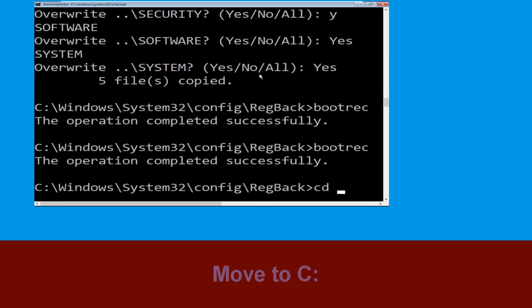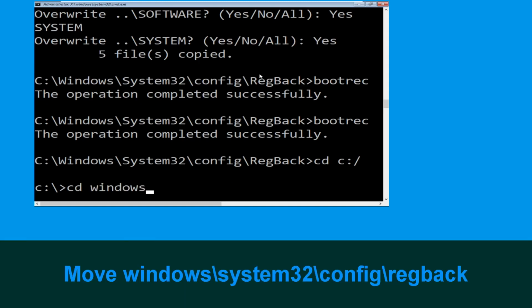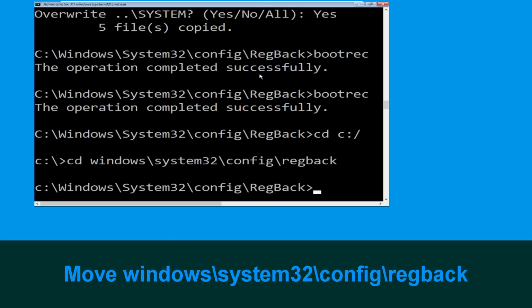Now type in cd space c:/ and simply hit enter to execute the command. Let's execute this command. Type cd space Windows/System32/config/regback. Then simply we need to hit enter to execute this command.